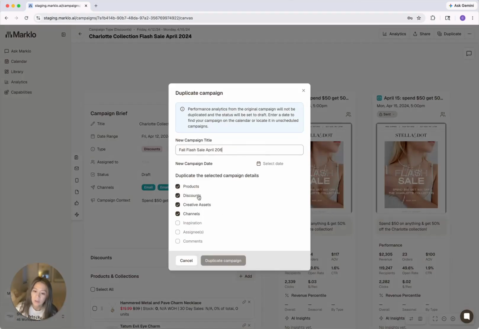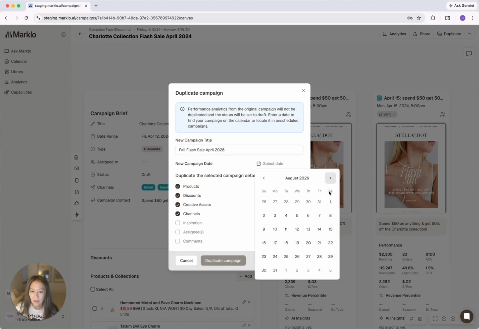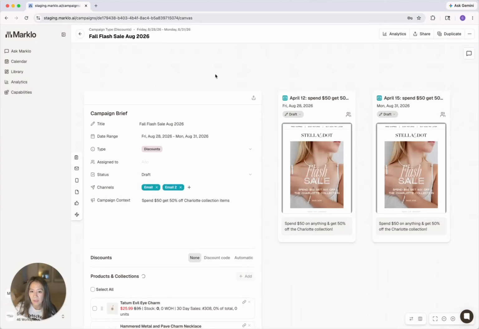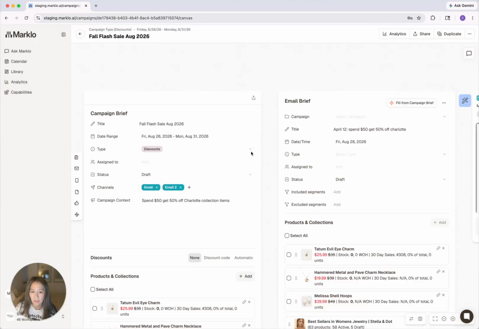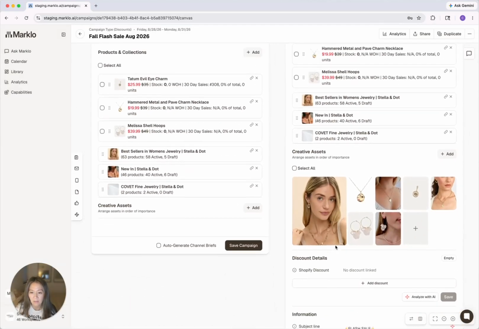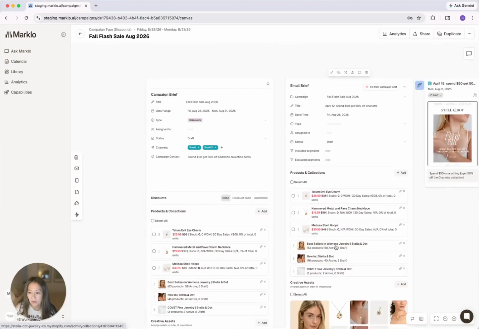So similarly, you click on duplicate campaign and it's going to pop that into your calendar for this year and update the dates. And you have a new canvas to work on to brief in. You can switch out the products and the creative and you're good to go. You've just created a campaign in the blink of an eye.